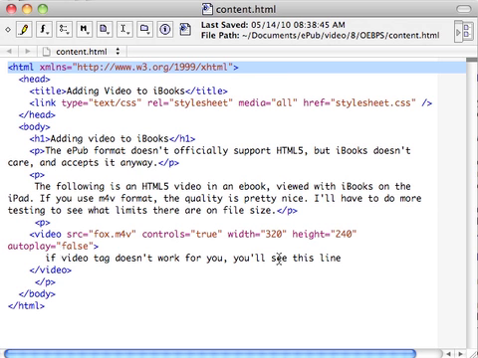I haven't tested this next line because it's been working for me, which is kind of amazing. But theoretically, what you put here will appear if the video does not. And finally, you're going to put your ending video element. And that's all there is to it. You compress your EPUB file as normal, and it actually works. It's kind of exciting.